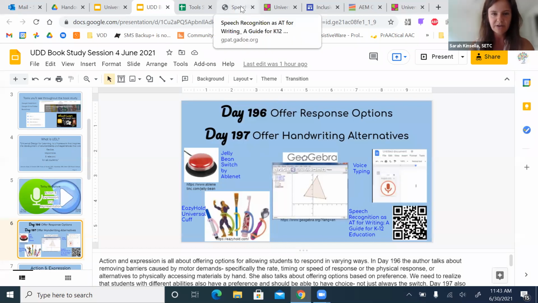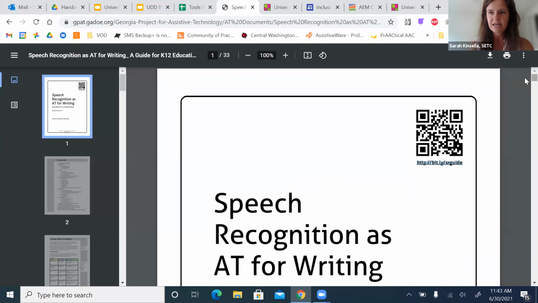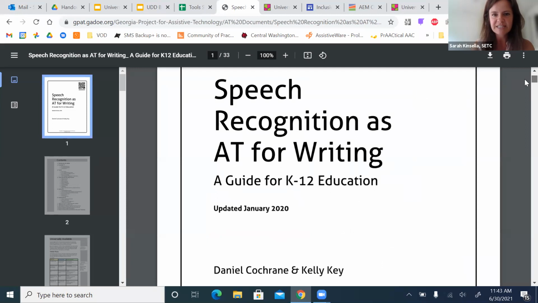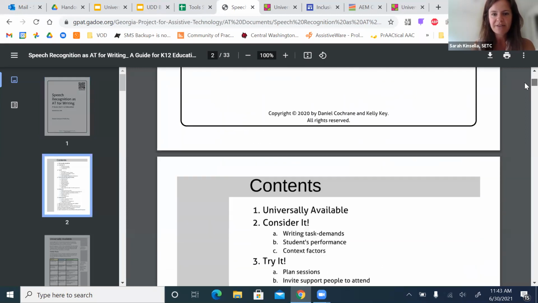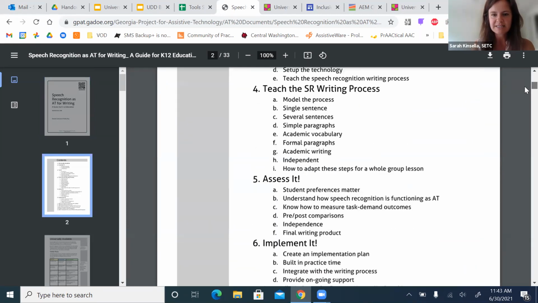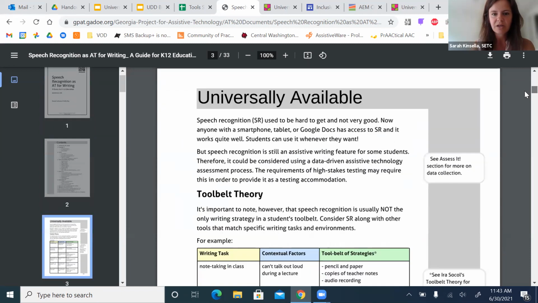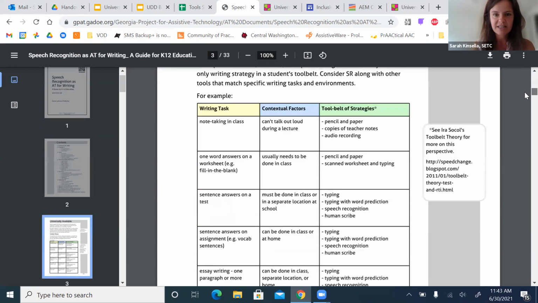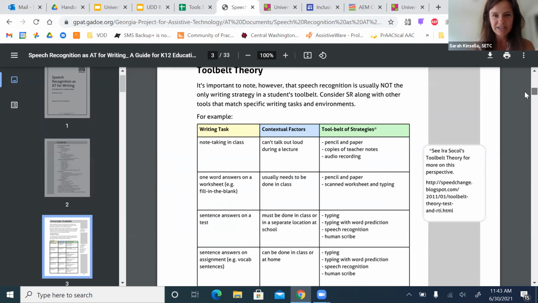I know we have a lot of great OTs and others who may use it, but talk to your OT also if you haven't. It's a really great guide for looking at speech recognition. My favorite pieces are these. This idea of the tool belt theory, that it's just one piece of what we might offer students. And again, that just fits right into this UDL offering choices.